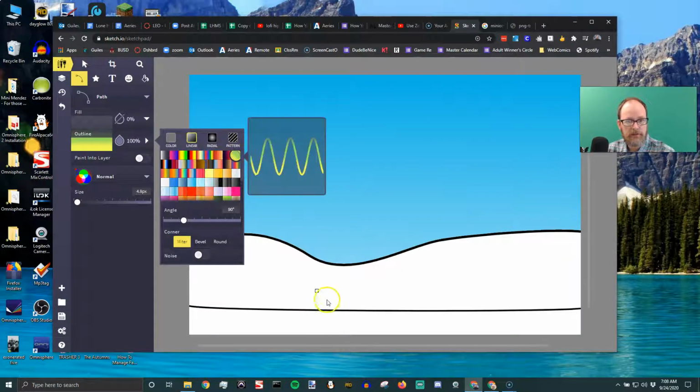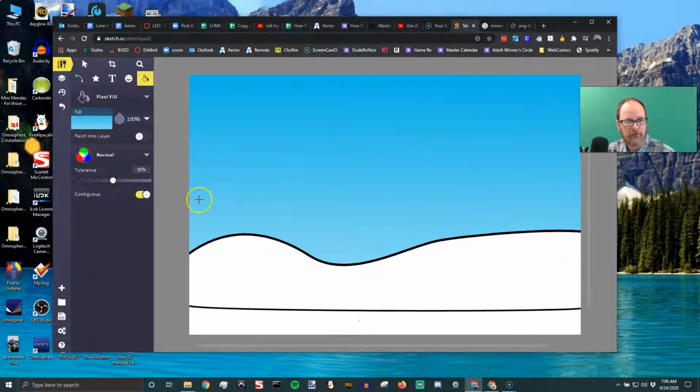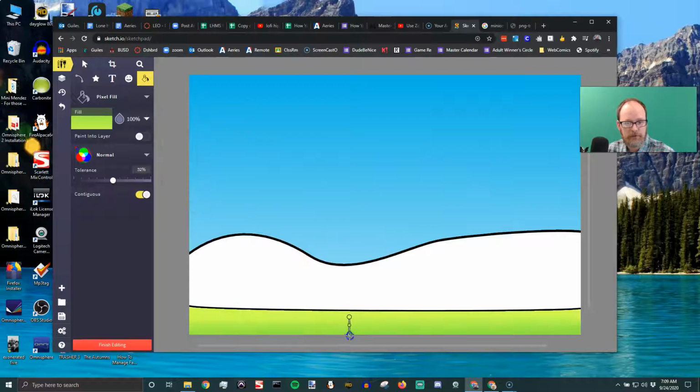Okay, so this bottom area is gonna be linear here, but I'm gonna go with a green color like this. And that's gonna be, oops, that didn't do what I wanted. Oh, I'm still on path tool. Gotta get to the pixel tool. There we go. And then linear, I'm gonna look for a greenish color. So that's like my grass. I'm gonna hit enter.